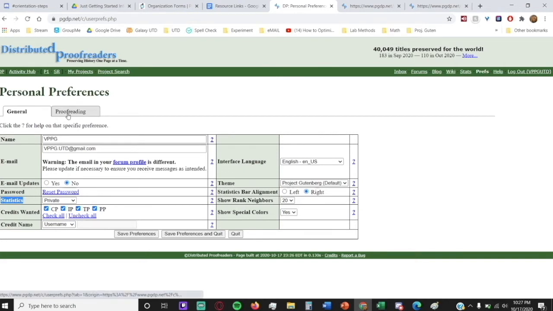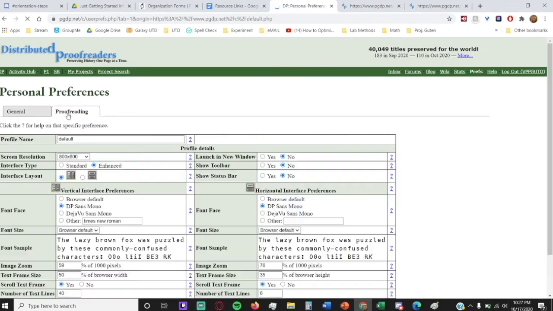Next, click on the Proofreading tab, and here we'll make some changes. On both of the sides, please change the font face to the DP Sans Mono. This is a font specifically made for proofreading that makes characters very easily identifiable so that they won't be commonly confused like other fonts can.